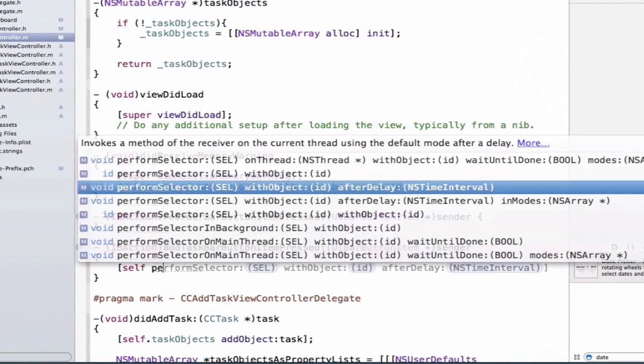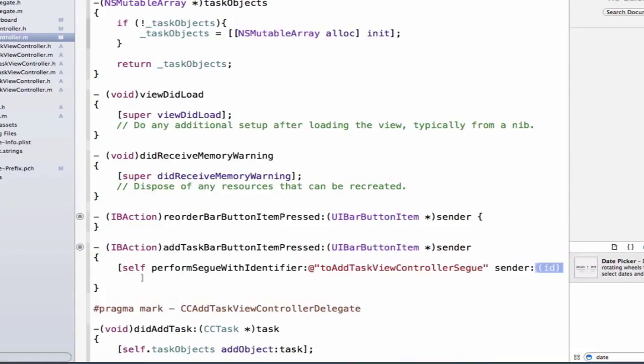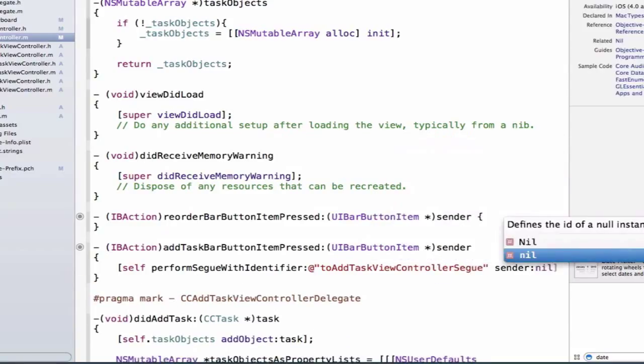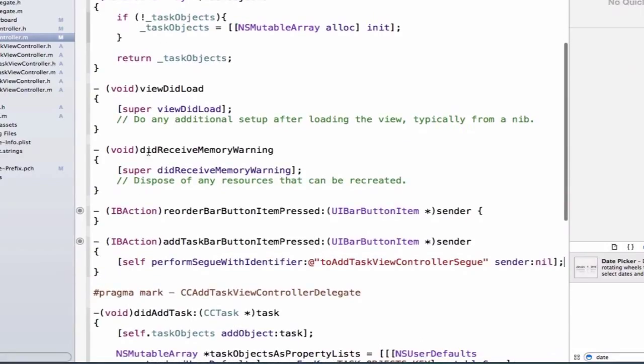We can say self performSegueWithIdentifier, and we're going to give it the identifier we set up in our storyboard when we created our segues. So we're going to do the add task view controller segue, and the sender is going to be nil, and we're also going to have to implement the method prepareForSegue.